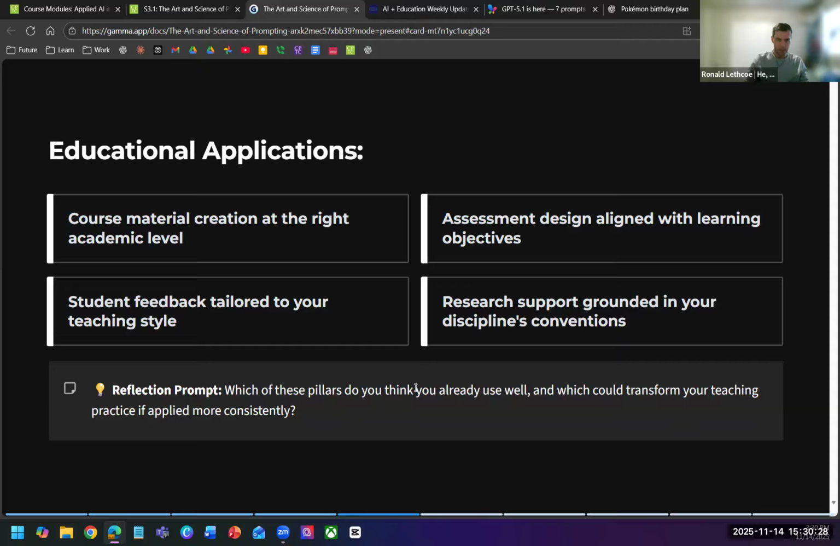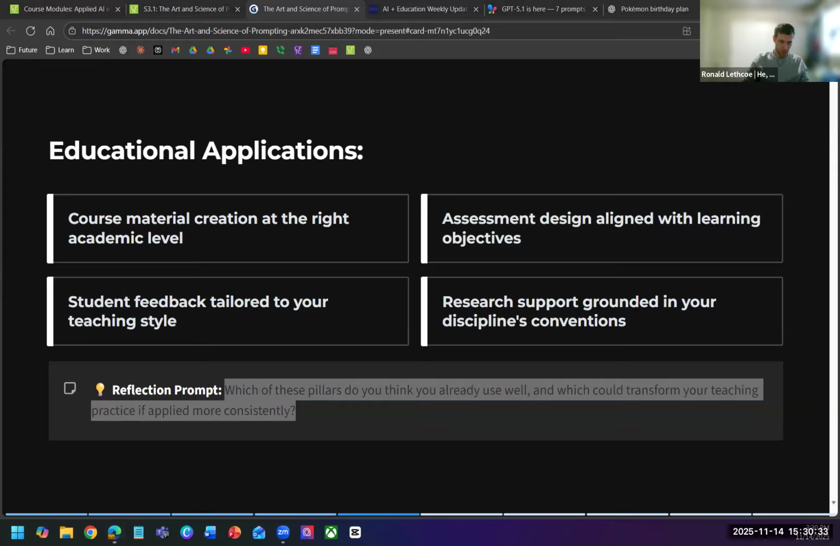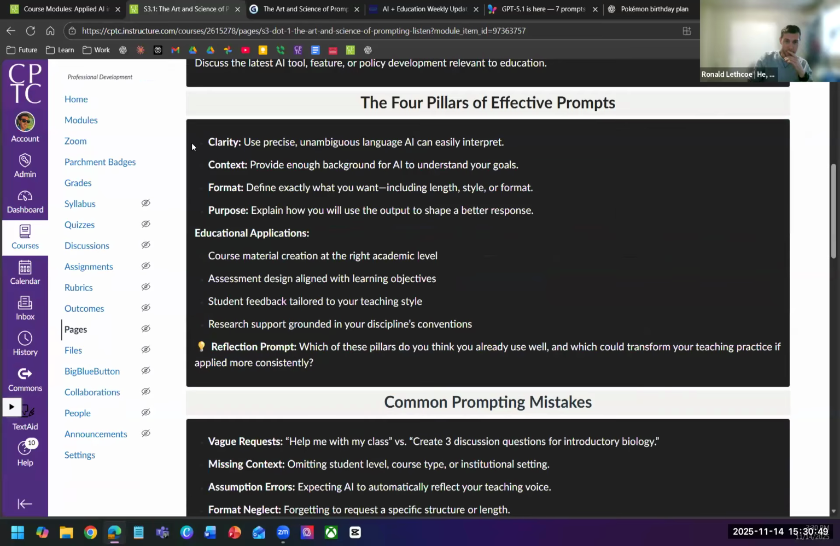So I got a reflection prompt here. I'm going to put this text here in the chat. Which of these pillars do you use well? And which one could transform your teaching practice if you applied it more consistently? Oh, I put this in the wrong place. Actually, no, I have it at the bottom. Speaking of the pillars earlier, we already said this. That's already done.